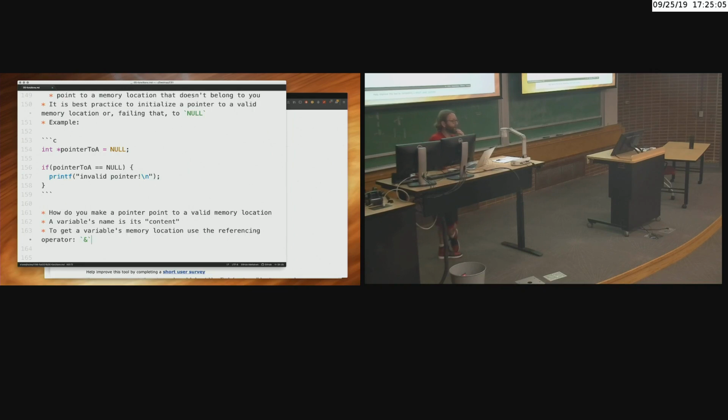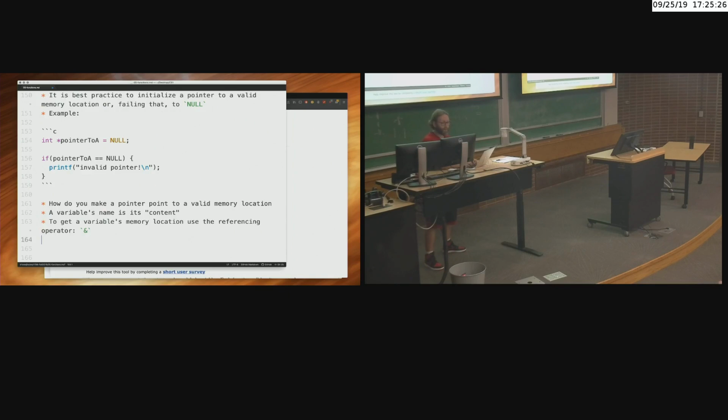Where did we use that before? With scanf. I told you if you don't have it with scanf, it's going to lead to a segmentation fault. And now we're starting to understand why. Because with scanf, I was not passing by value. I was passing by reference. I was passing a memory location. And we'll dive deeper into that here in a moment. To get a variable's memory location, we need to use the referencing operator.